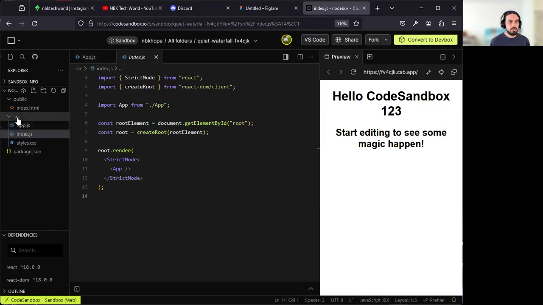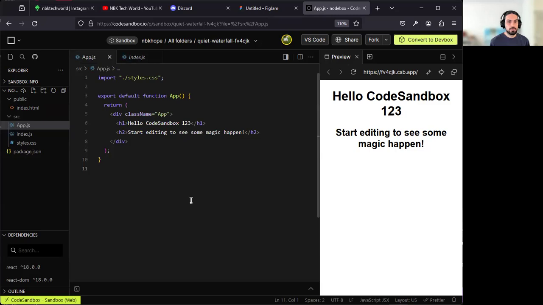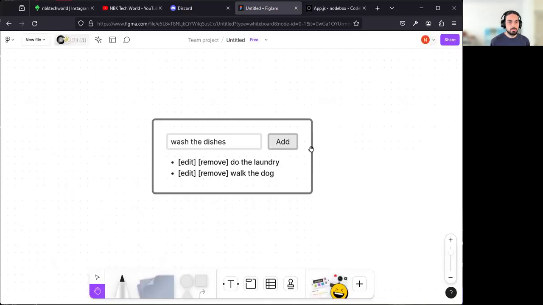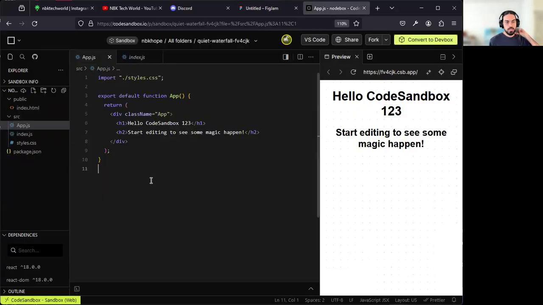Now going back to src/app.js, let's get going doing this to-do list. So let's start off with just having this text box, right? How can we build that? So in React, we build things with components. A component in its most basic form is just a function, and you give it a name. For example, this is the app component. Now the component has to return something, and that's the view. That's what we're gonna see.